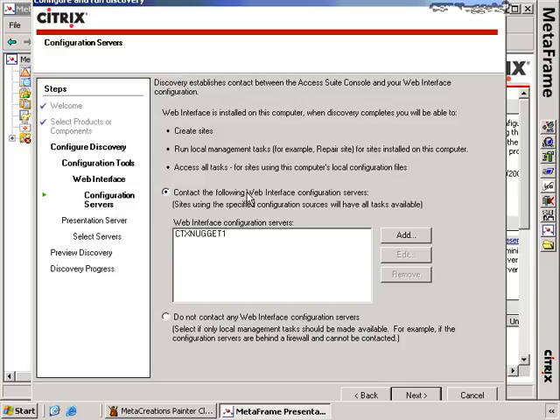And then we need to contact a web interface configuration server. If you're in a small environment, this is probably one of your Citrix servers. Just pick one. If you're a larger environment, you may have a specific web interface configuration server that you will choose for creating the configuration for web interface and storing those configuration files. So we're going to connect to CTX Nugget 1 and click Next.